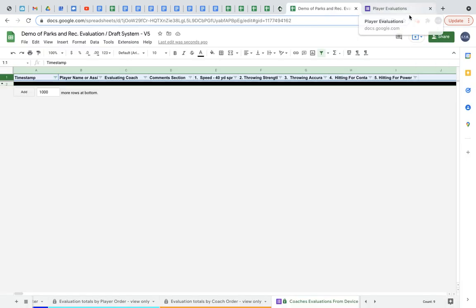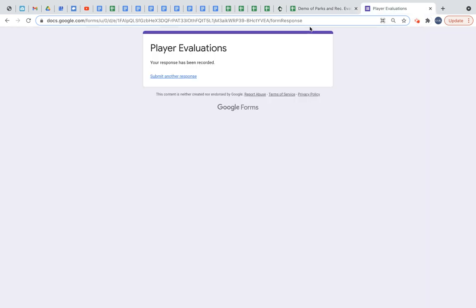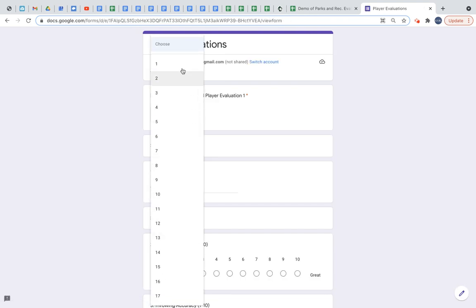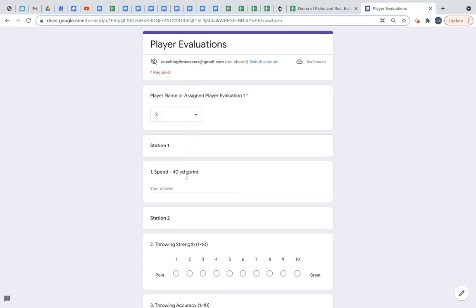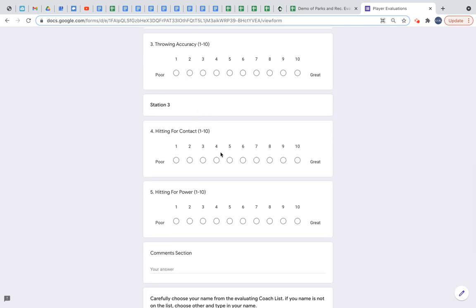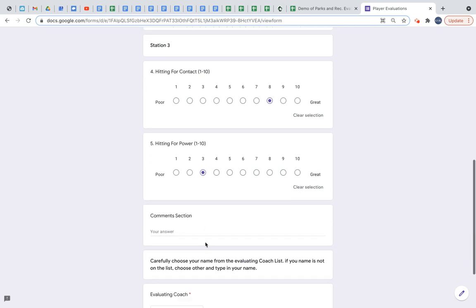So let's do one more evaluation. Another response. Let's do player... it doesn't matter, let's do player 2. And let's say this coach is going to evaluate the hitting. He's at the hitting station, so he's going to give him an 8, and we're going to give him a 3 for power.